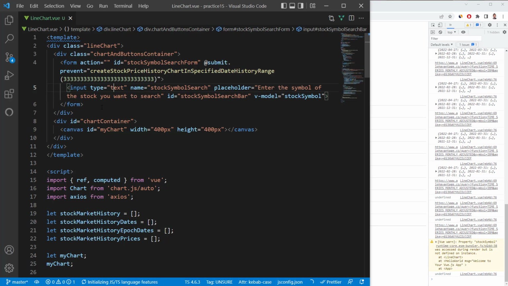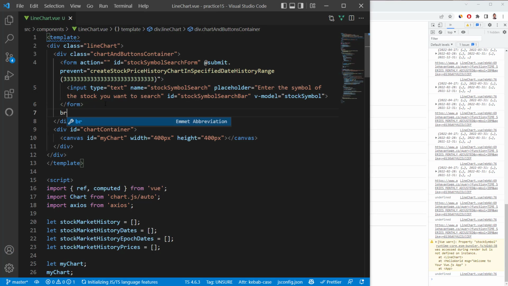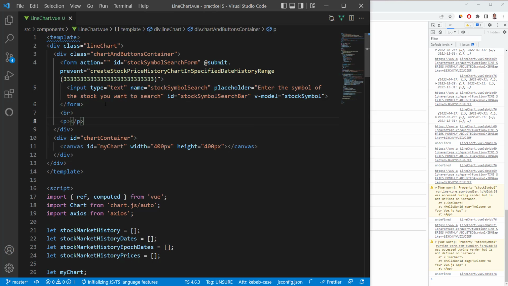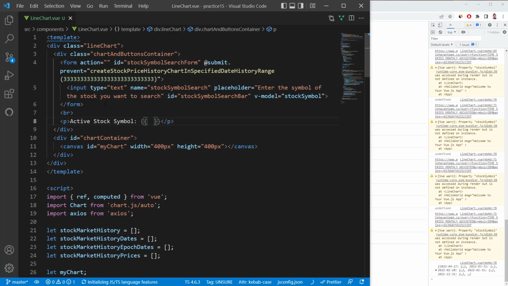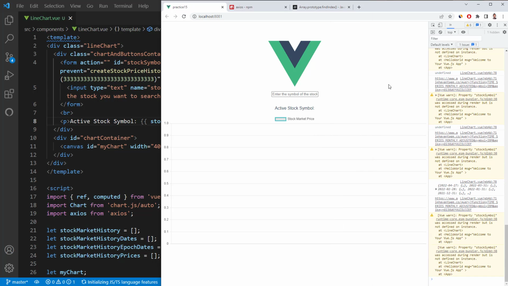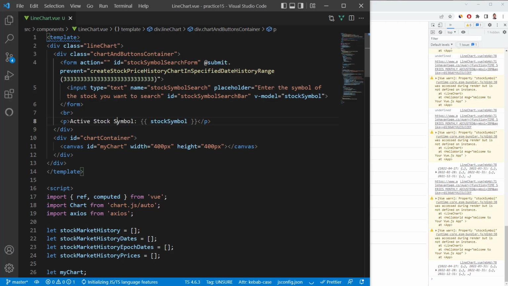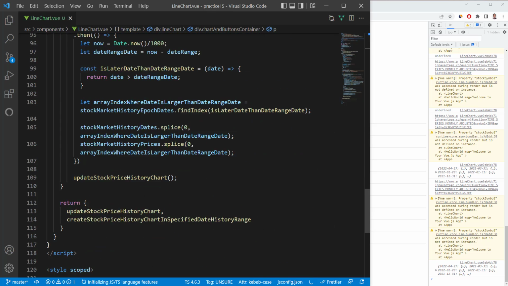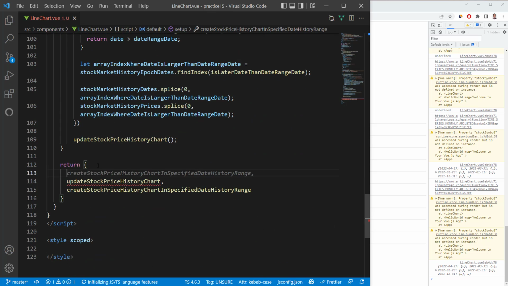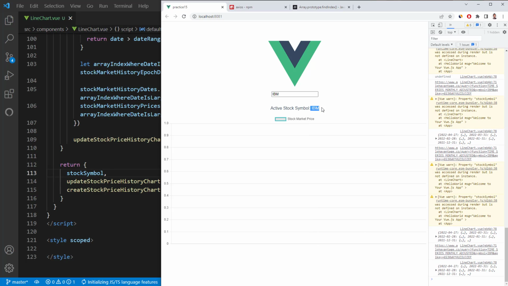And then right after the form, we want to do a break and a paragraph: active stock symbol equals stock symbol. Let's see if it shows up here. Nothing shows up. I'm not sure if we created that down here. Yes, we have. We just didn't return it yet. So let's return stock symbol. Yep. So it's IBM, Amazon. So that's working.